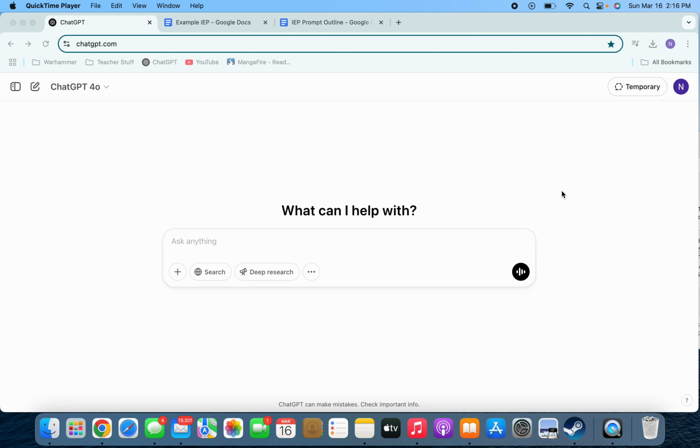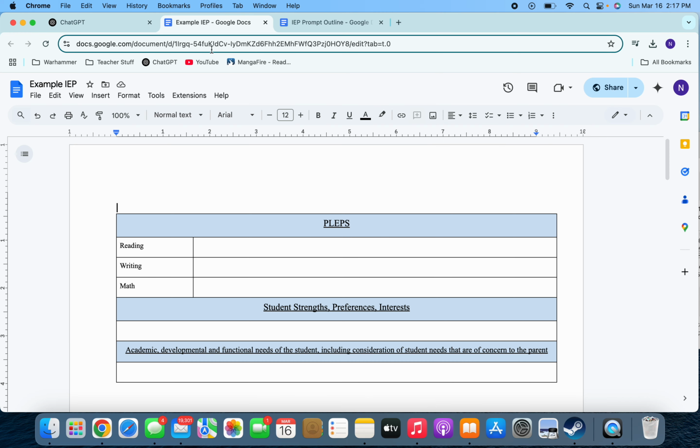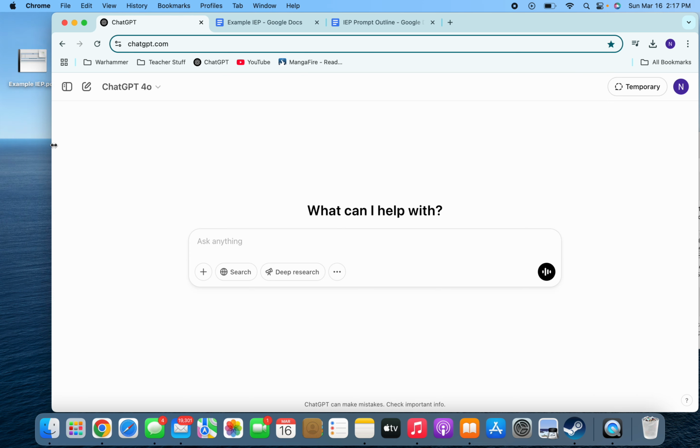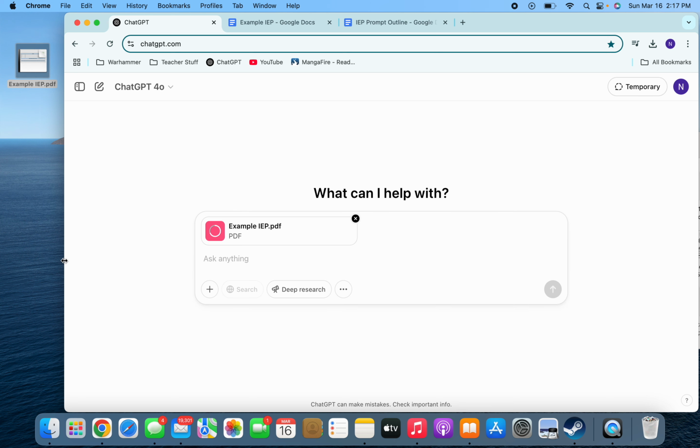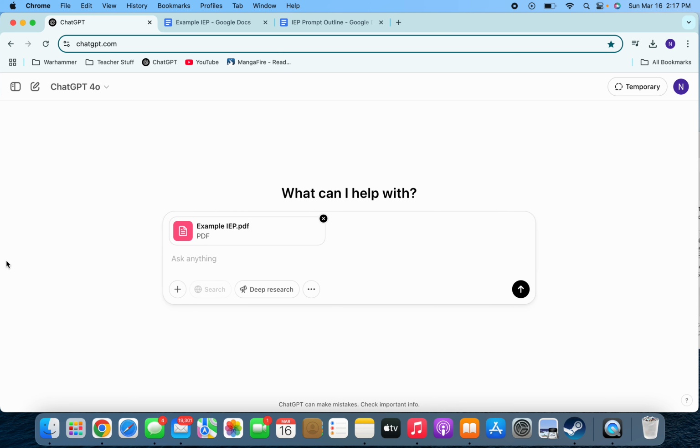Writing portion of creating your IEP. So what you will need is, as always, ChatGPT opened and ready. From the previous step, our blank document, so that way it can be uploaded and used as a scaffold for when we create this IEP.